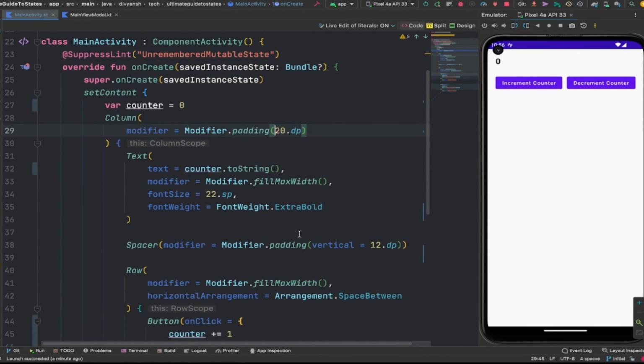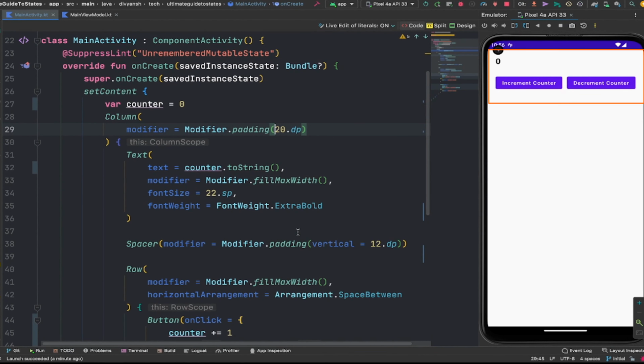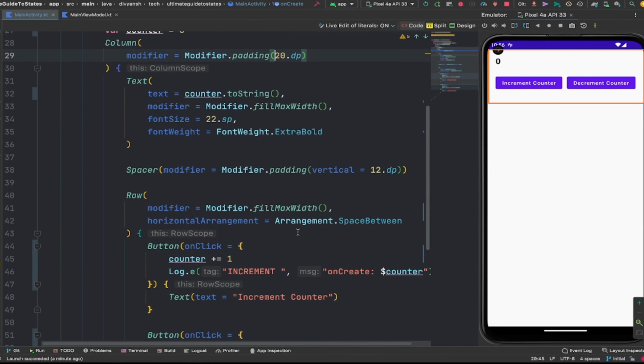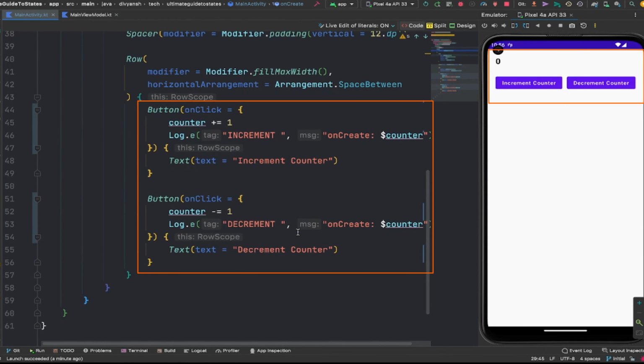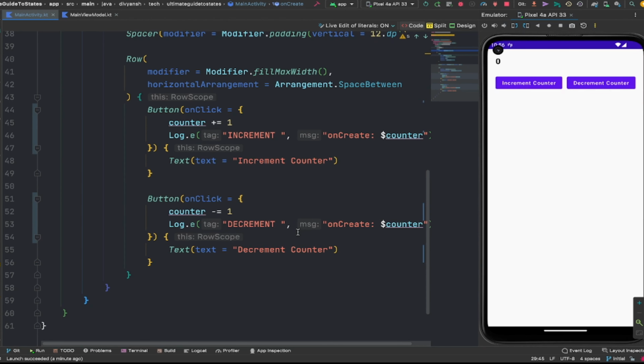In the project, you can see that I have a basic increment counter and a decrement counter. So I have a text view and two buttons to increment and decrement the counter. As the name suggests, the increment counter should increment the counter value and update the value in the text view, and the decrement counter button should decrement it. According to the logic, it should work fine, right? Let's try it out.